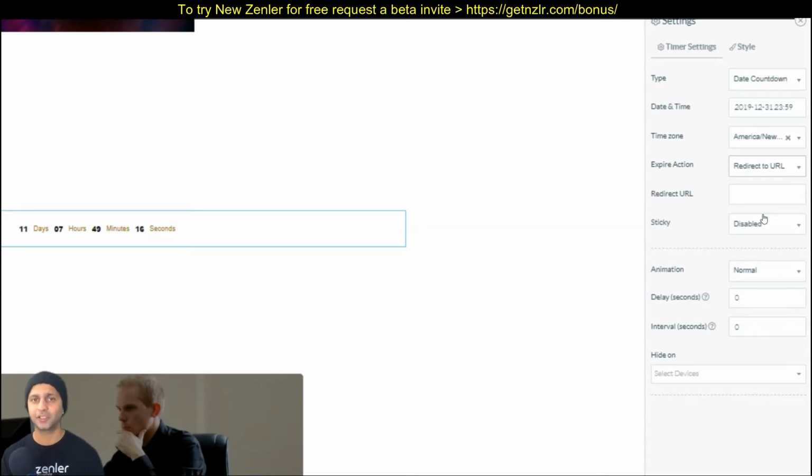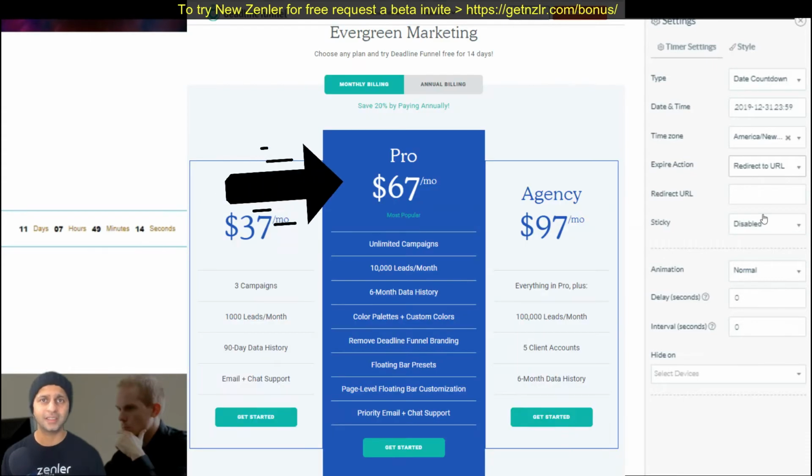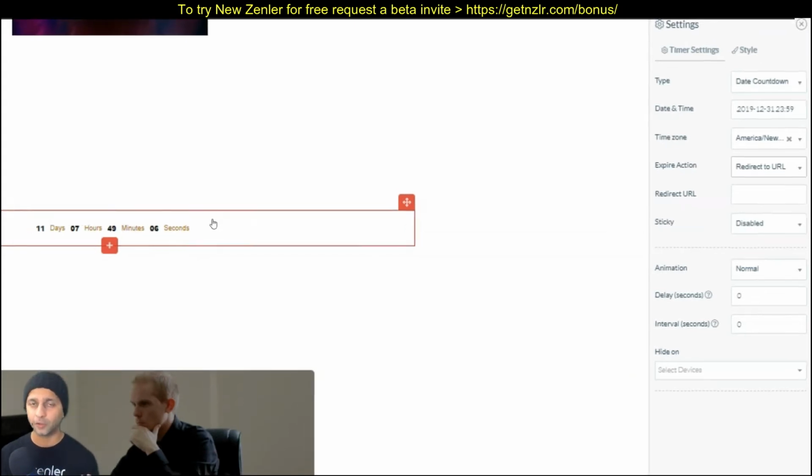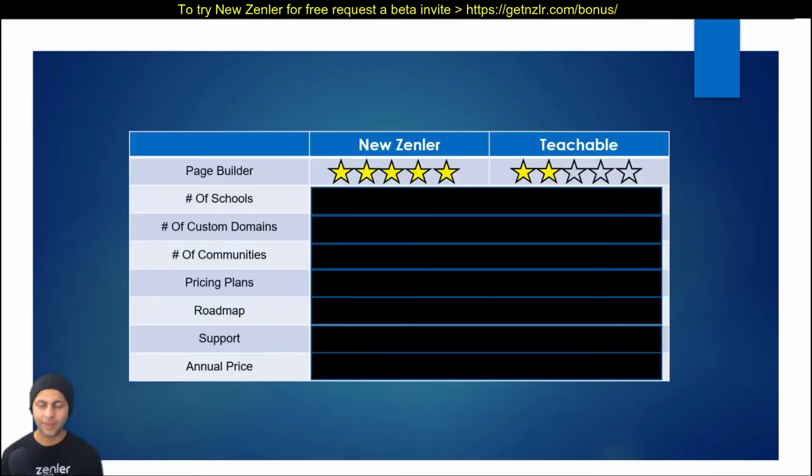I love this functionality, and I used to pay Deadline Funnel $67 a month. I don't have to do that anymore. And you can have this on any page that you want. That could be on the course sales page. You can have a marketing funnel. I'm going to show you that in a second. So let's move on to my next thing.